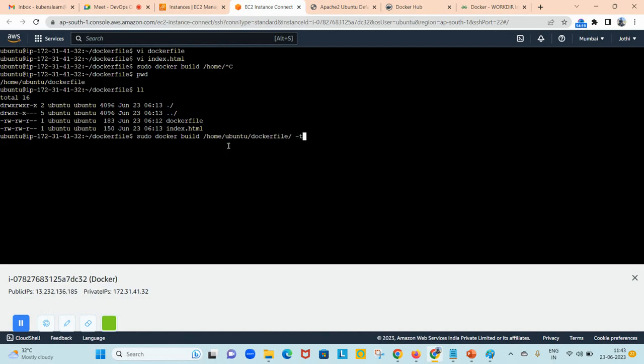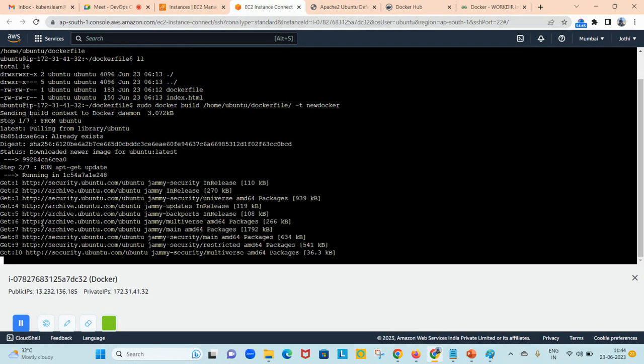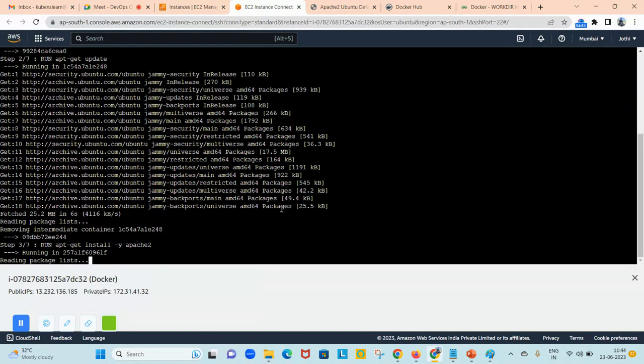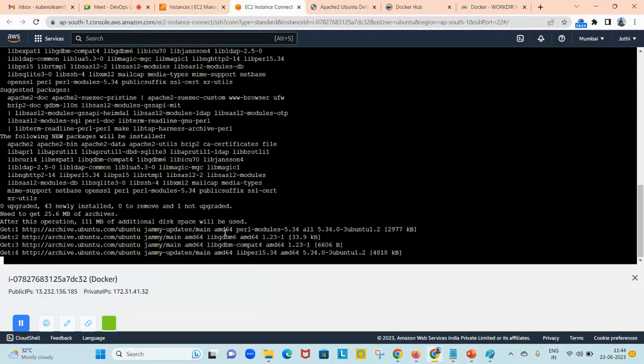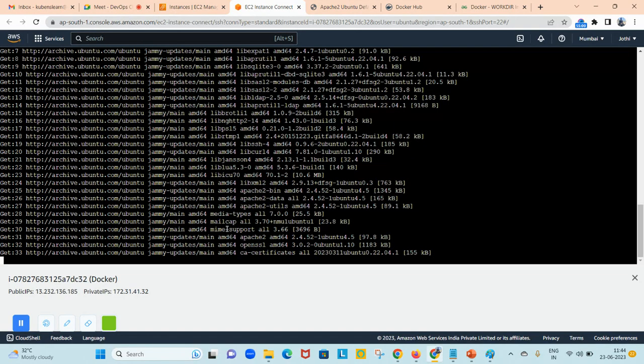After that, give -t, and then you give the new image name, whichever you need. I will say the image name as newdocker, something like that. Okay, it will start to build. It has 7 steps in total, so initially it is working on step 1, step 2. Whatever we would do inside the container, everything it will do here. It will take some time.